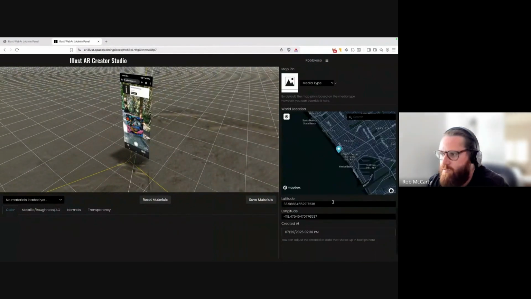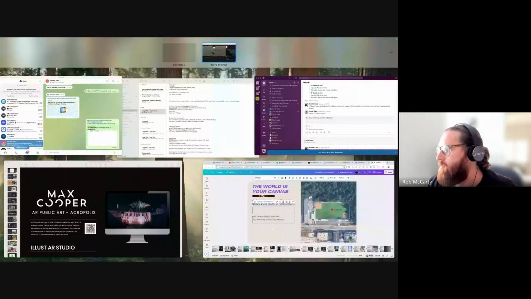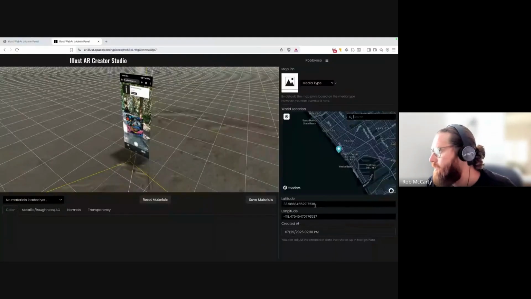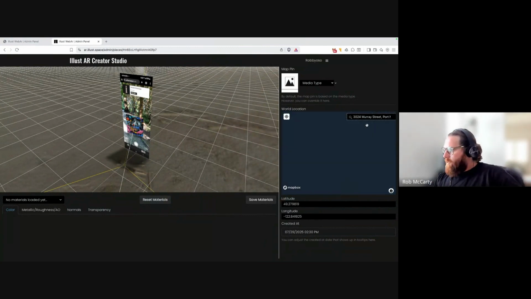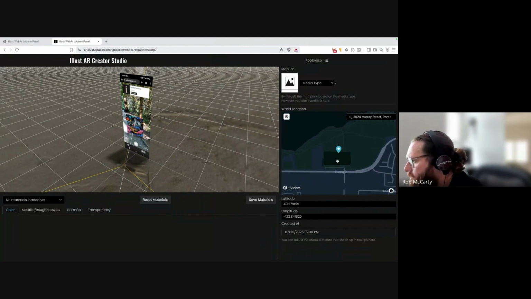But let's go ahead and geotether this to where we want to put it first. So let me find that address. Nope, that's not the address. Here it is. So we want to anchor this to the field right here. Let's go ahead and just do a search. Okay, got the address. Boom. Zoom in. All right, this is the pitch.